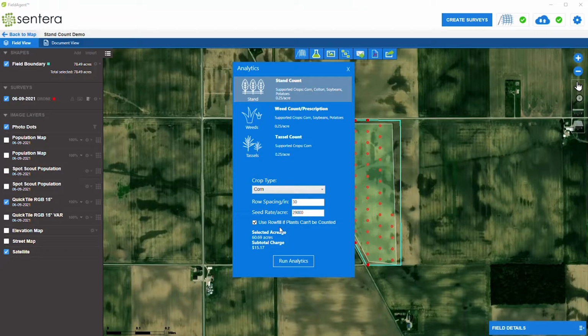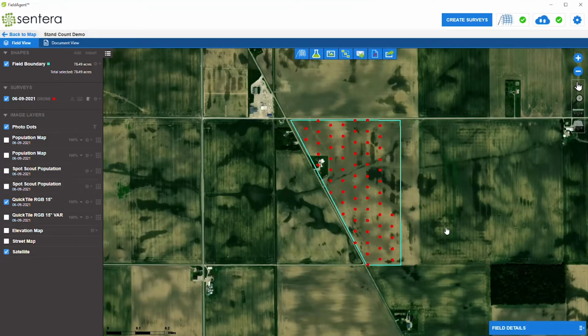Leave the use row fill method selected, and that will only be used if it can't use the regular method. And then click on Run Analytics, and FieldAgent shall then determine if everything is good for that process. And if it is, you simply click on Confirm, and then Sentera's FieldAgent will start producing the analytics for you. It will take a few minutes, depending on the speed of your computer and the size of your field, for it to come up. I went ahead and canceled others, so we're not waiting for it to run, because I already pre-ran this information earlier today a couple of times.